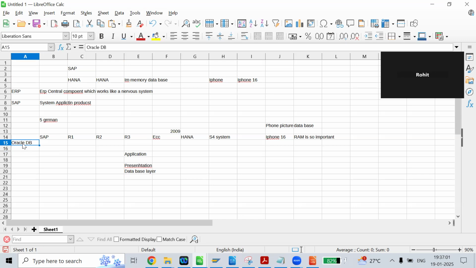Okay, clear? Now, what is S4? S4 means S4 HANA SAP system with HANA database. Okay, so an ECC system can be either on Oracle database or can be on HANA database. However, an S4 SAP system will always be on HANA database.